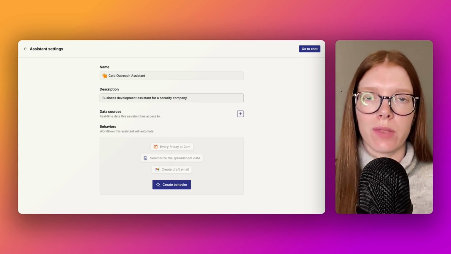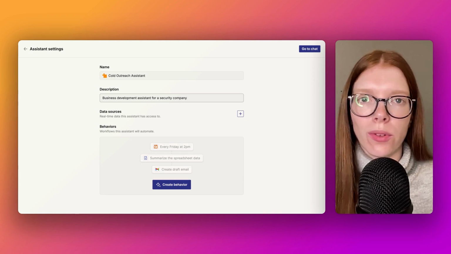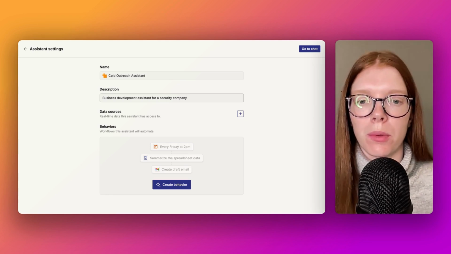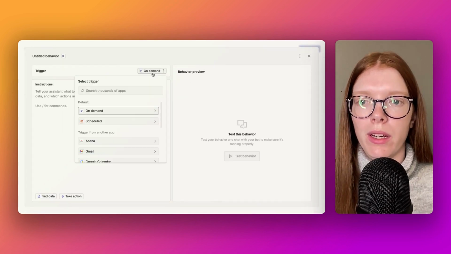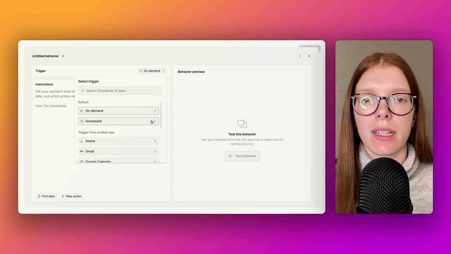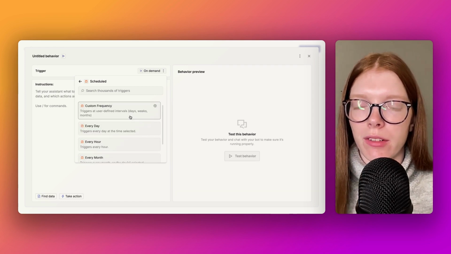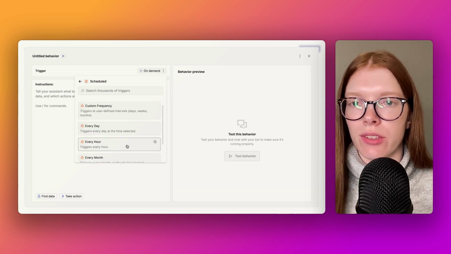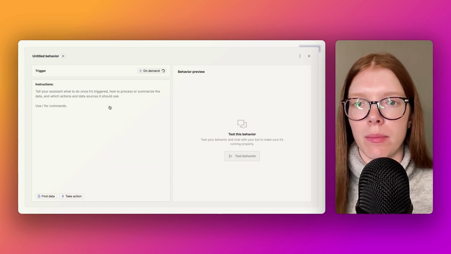What we need to do is create a behavior for the assistant. Basically, what do we want it to do? What job do we want it to complete? So we can go to create a behavior. We are going to leave the trigger on demand, but we can trigger it to be scheduled and set a custom frequency, trigger every day, trigger every hour. But for the moment, for this example, we're going to leave it on demand.